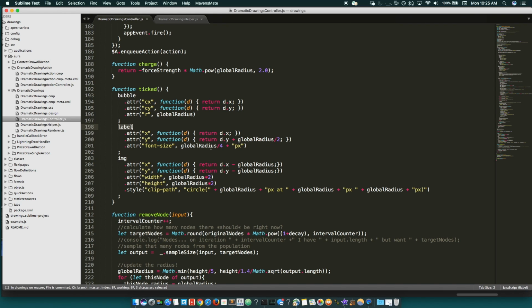And as the radius grows, we're going to increase the font size on them. And same thing with the image. The image doesn't have a radius, it has a height and width. And so we'll use the radius to calculate the height and width. And then finally, I'm going from square images to circles. And so I've got a clip path CSS property that happens here. And as the radius grows, we need to grow the clip path, which graphically defines all the things that we want to not show.